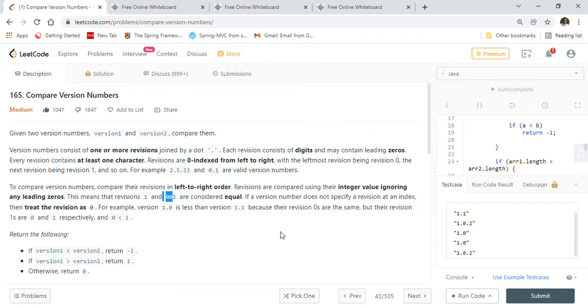If a version number does not specify a revision at an index, then treat the revision as 0. For example, version 1.0 is less than version 1.1 because their revision zeros are the same, but their revision ones, 0 and 1 respectively, differ, and 0 is less than 1. So if you consider this 0 and this 1, they are different, and based on that we will compare.